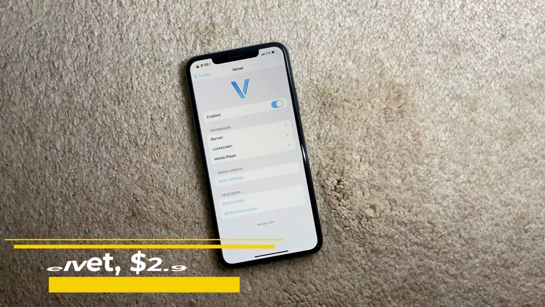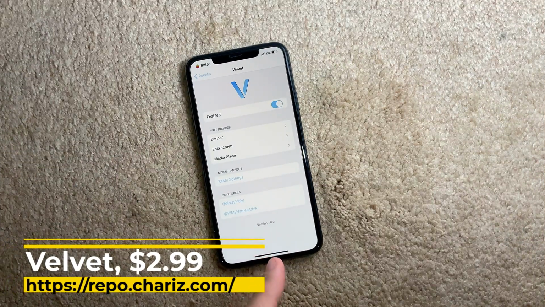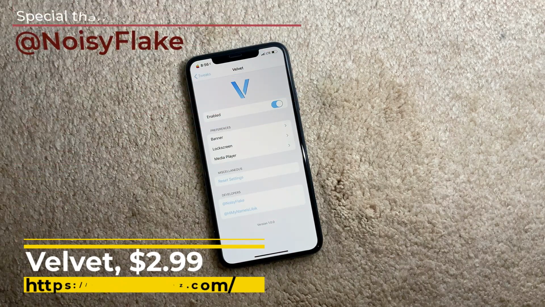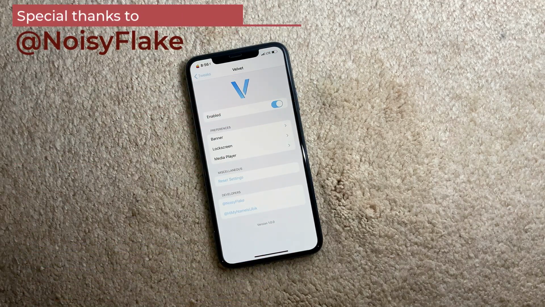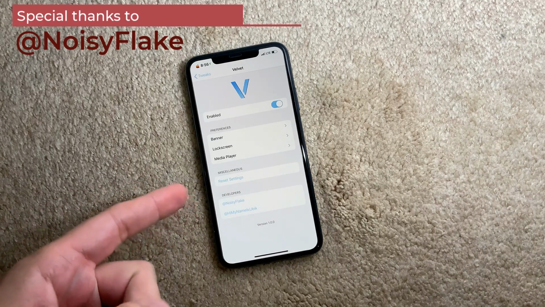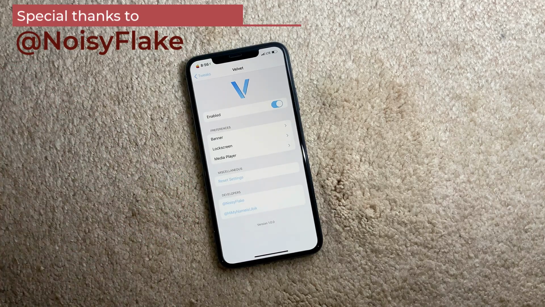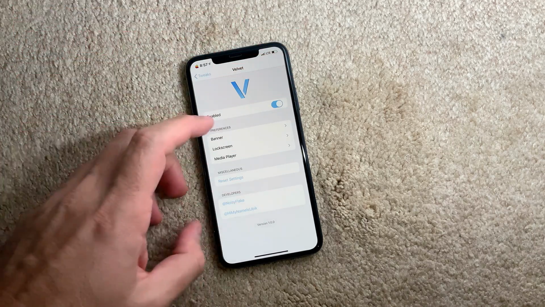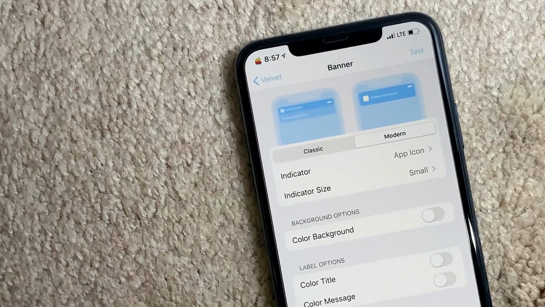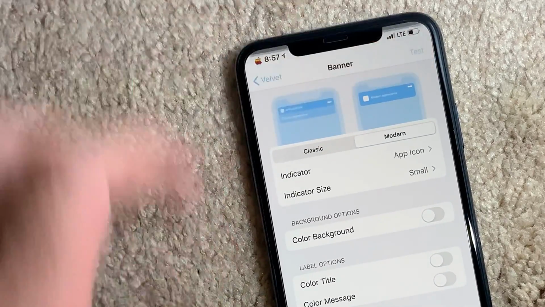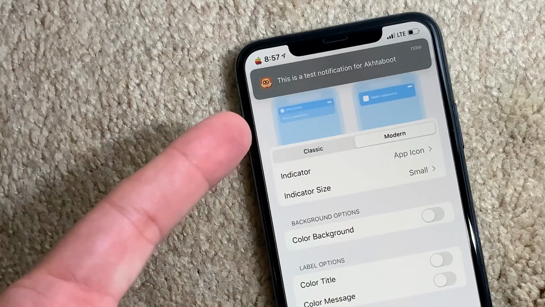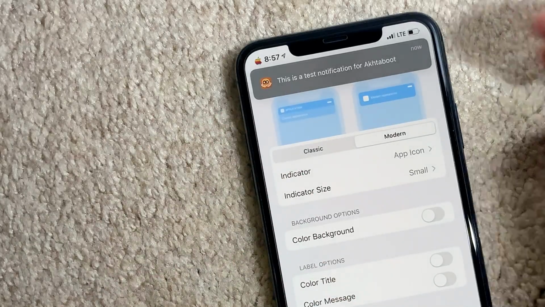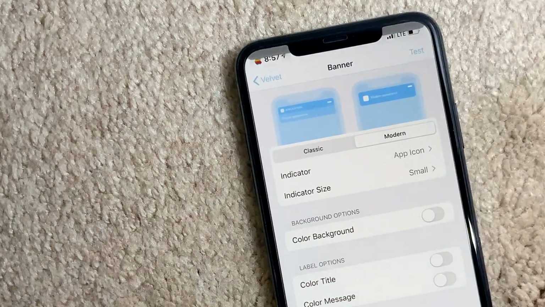The next tweak is called Velvet, and it's been recently released. As you can see, this is version 1.0. So similarly to ColorBanners 3, this tweak makes your notifications look very cool. So let's see how they look here. You can see how the notification might look with this tweak enabled. I can test it again.